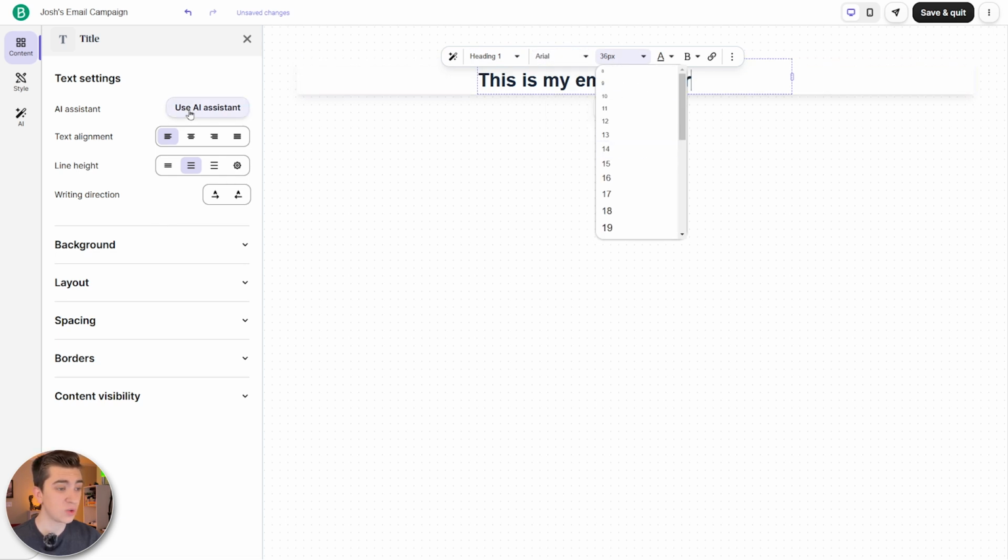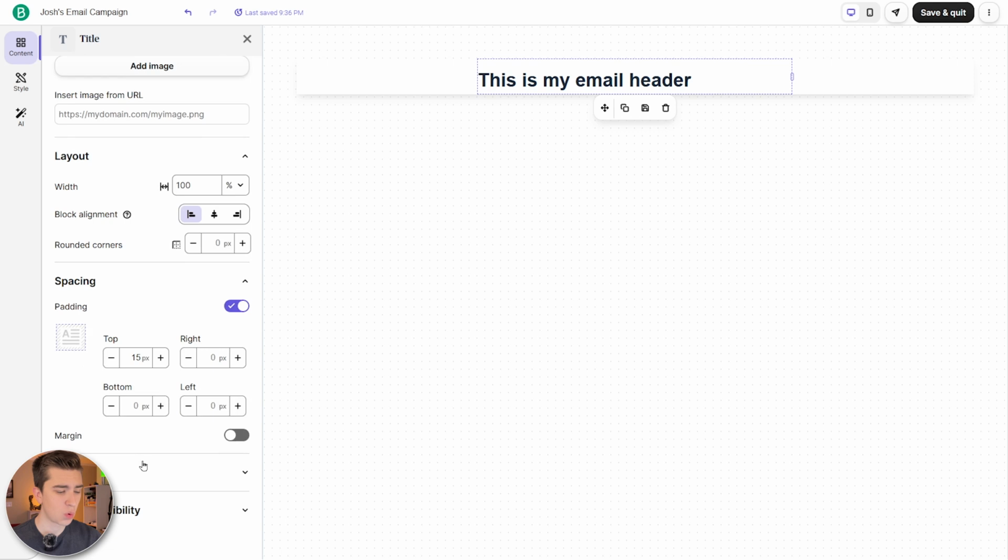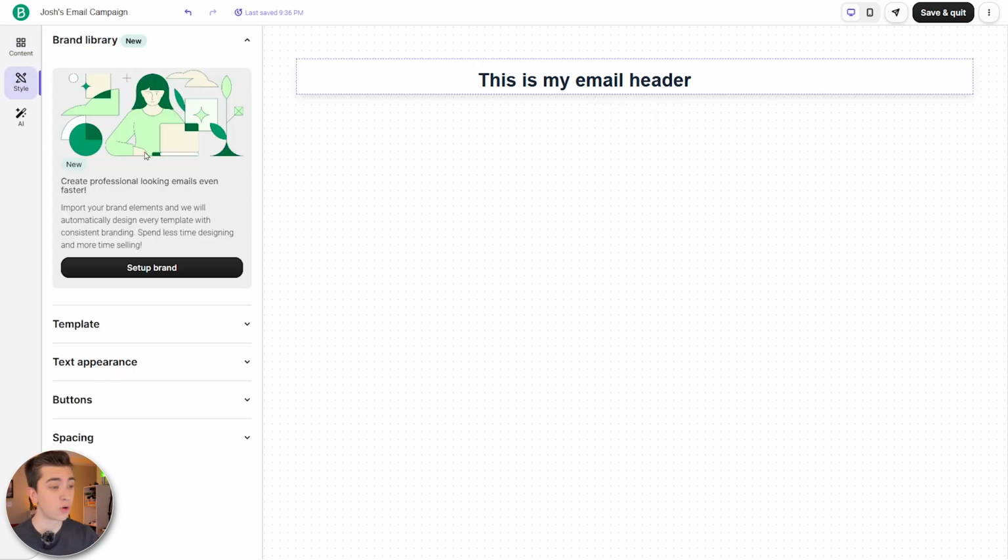We also have the ability to use our AI assistant to adjust the text, text alignment, add background colors, adjust the layout, spacing, borders, everything else. There's also a new feature here called the brand library, where you can essentially import your logos, colors, etc., so that you can easily set up campaigns that are relevant to your brand. In our case, we're just not gonna do that off the bat.